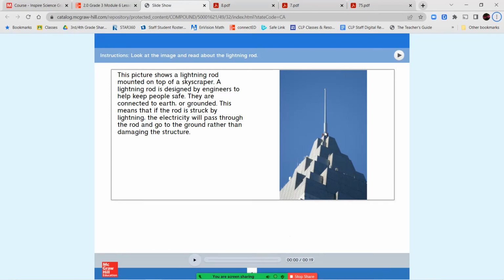Okay, so you can see this lightning rod is up on top of a building. It's on top of a skyscraper, which means it's a really, really tall building. Now, this lightning rod, when lightning hits it, it will redirect the lightning down into the ground so that it's not damaging the actual building or knocking out any of the electricity in the building. It's also not harming anybody.